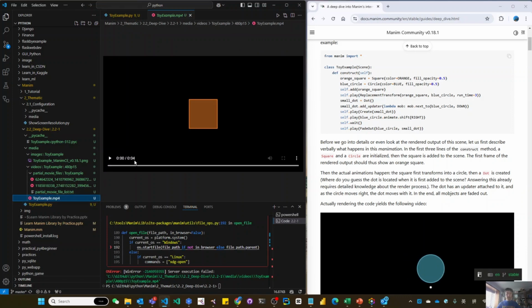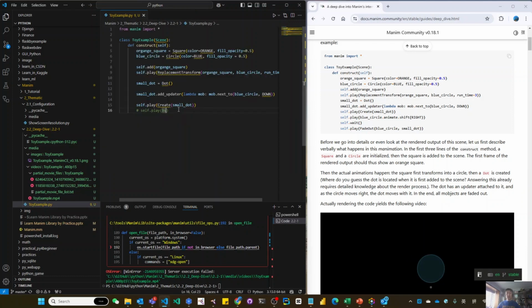You can see 3 plus 1. By default, if you don't set a runtime parameter or argument, that will just be 1 second. Now you can see you transform 3 seconds and you have this dot 1 second. So that is the result.